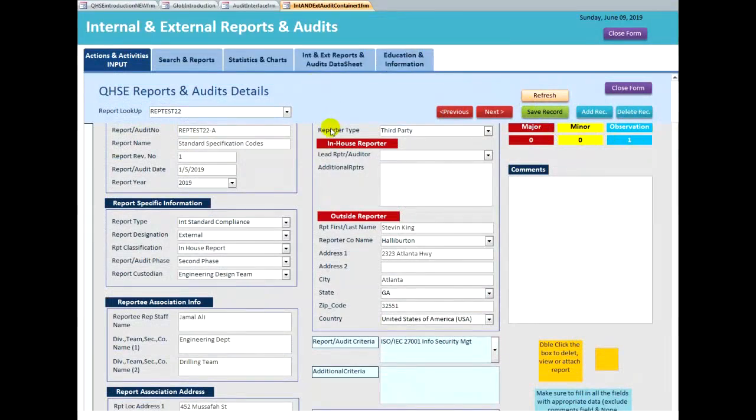Now you come here, report type. The report type, is this a third party report? Is it a first party, meaning done by your company, like let's say your people auditing or doing a report against another division or against themselves, they'll be the first party.